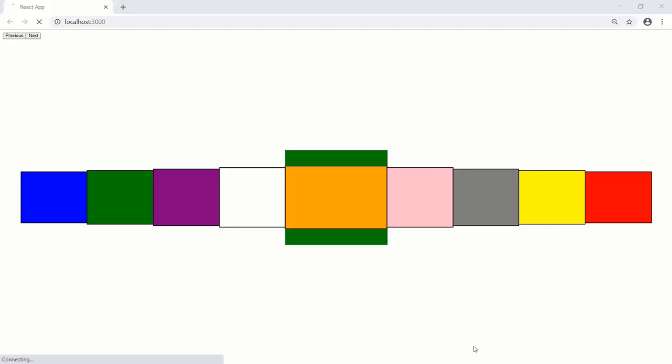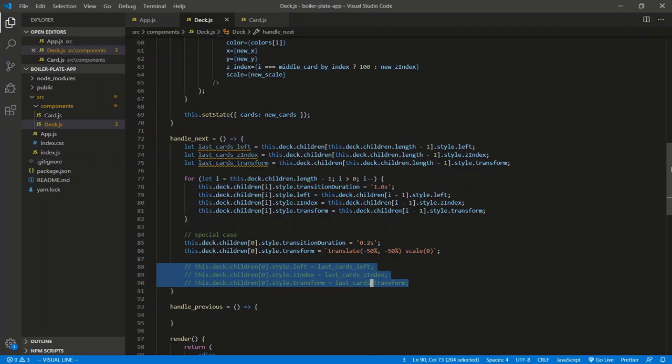Save, go back, click next, shrinks out. I want to shrink it back in over here, but we want to shrink it back in once these cards have shifted to the left. That takes about 1 second. We'll wait like 700 milliseconds. You can tweak the timing if you want.